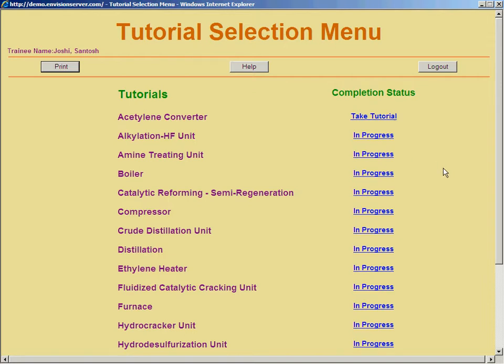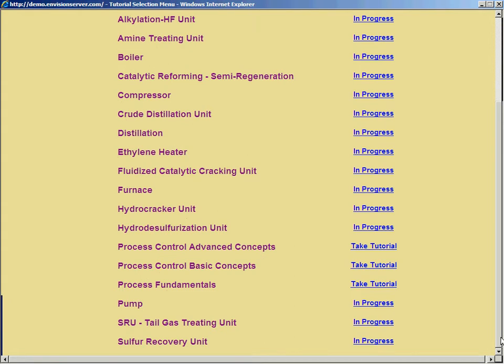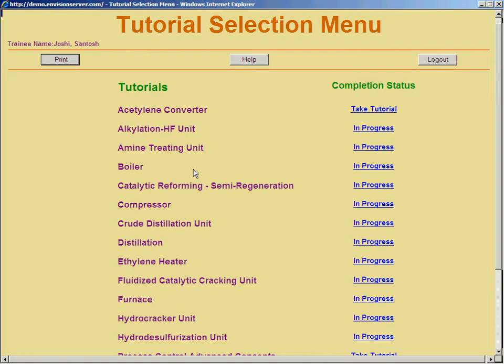We have multimedia-based self-paced tutorials that teach principles of various refinery and petrochemical processes and their unit operations. The tutorials have built-in quizzes and come with learning management software that allows an instructor to register trainees and monitor their performances and quiz scores. Let's take a look at various topics that we cover.